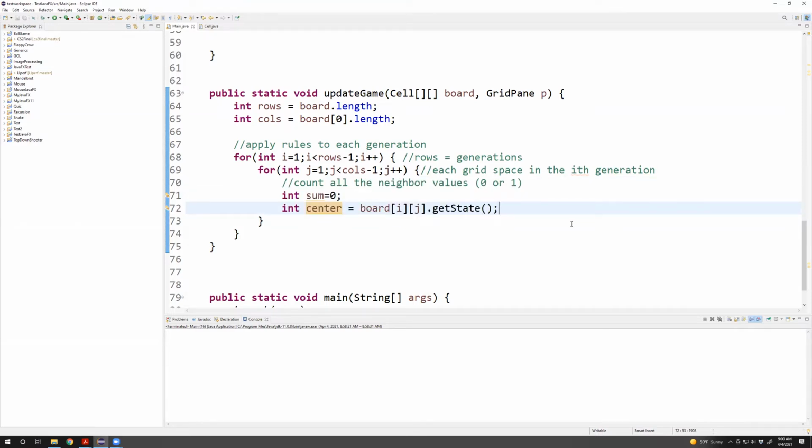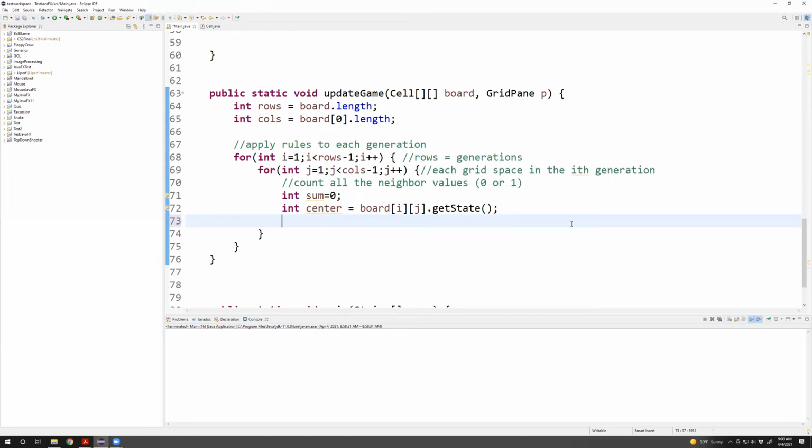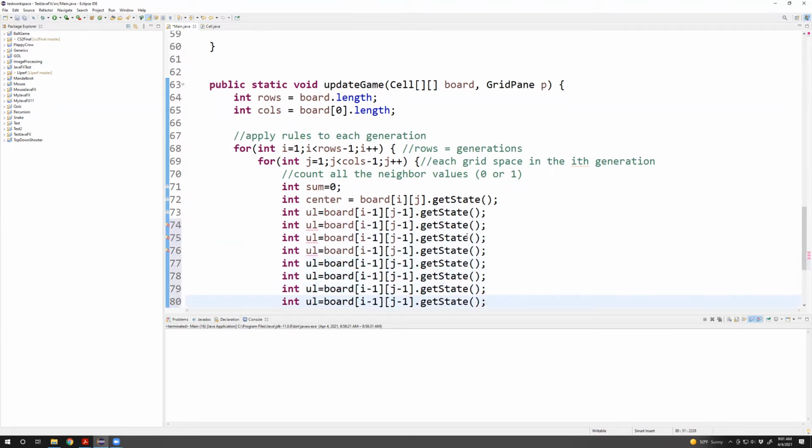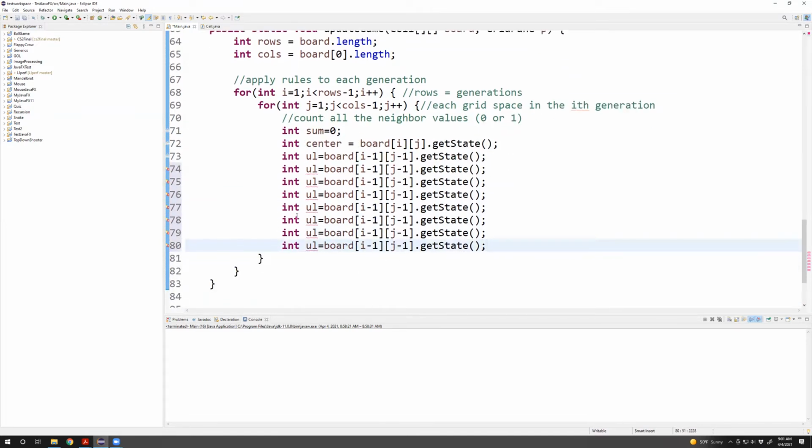Now we could code up each individual one here, right? Because we have 8, so I could do something like, let's say, upper left equals board and then a couple values and then get state. We have to think about what these are. We're going up 1 row. So what does that mean for our rows? It's i minus 1. We're going to the left 1 column. So that's j minus 1. So that's our upper left. So then you can imagine there's going to be every single possible combination of this, 8 more of them. So that's a lot to think about. This is very easy to sort of mess up.